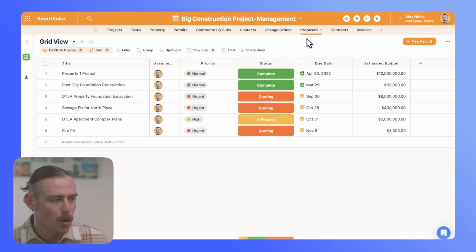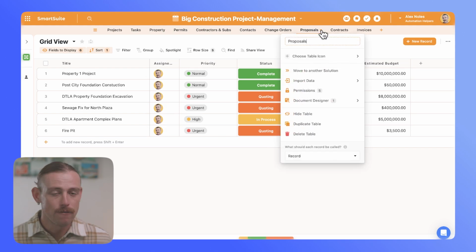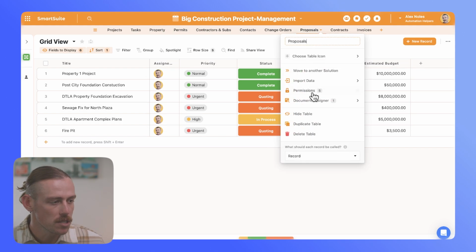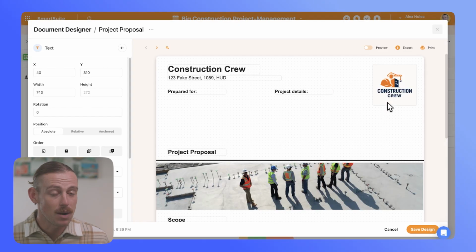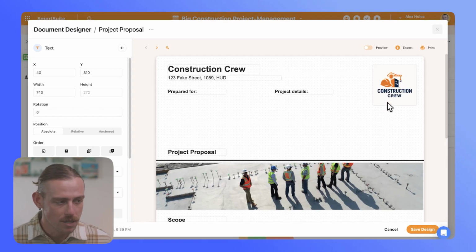Now, I've got the proposals table selected, and if we select the drop-down menu icon here for any table that is, we'll notice the document designer. I've gone ahead and already created a project proposal template, so let's open that up. Now, within this, we've included multiple elements, but what we are yet to do is to pull in our project and client details to dynamically populate this doc.